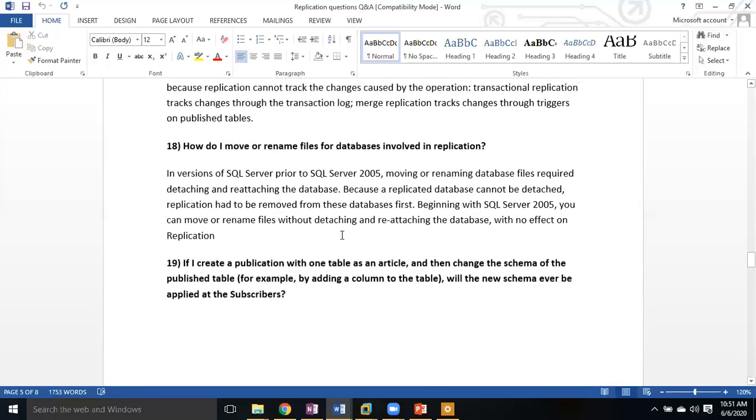How do we move or rename files for a database involved in replication? We already discussed file movement in the backup and restore classes, how to move a file from one location to another. The same procedure we use on a normal database can be used for replicated databases. There is no separate method; the same kind of method we can use.